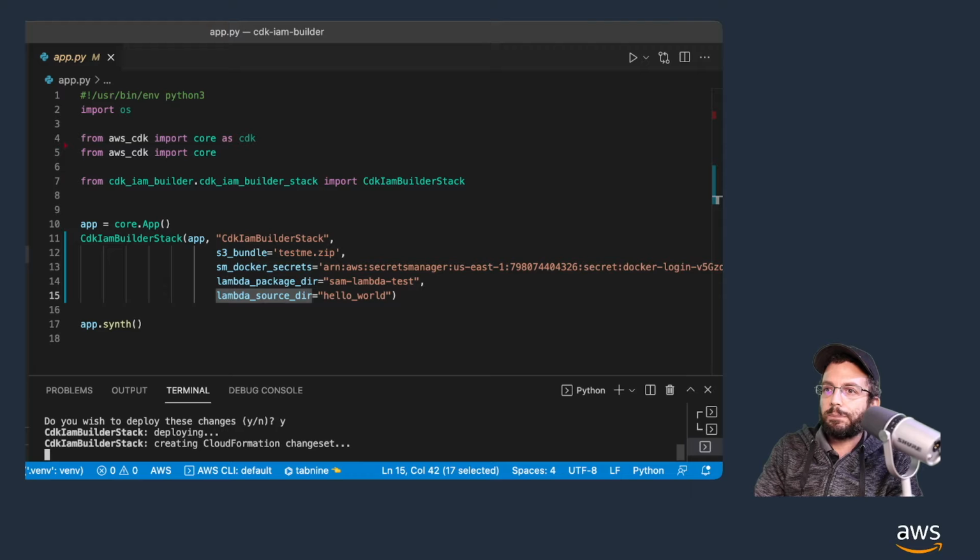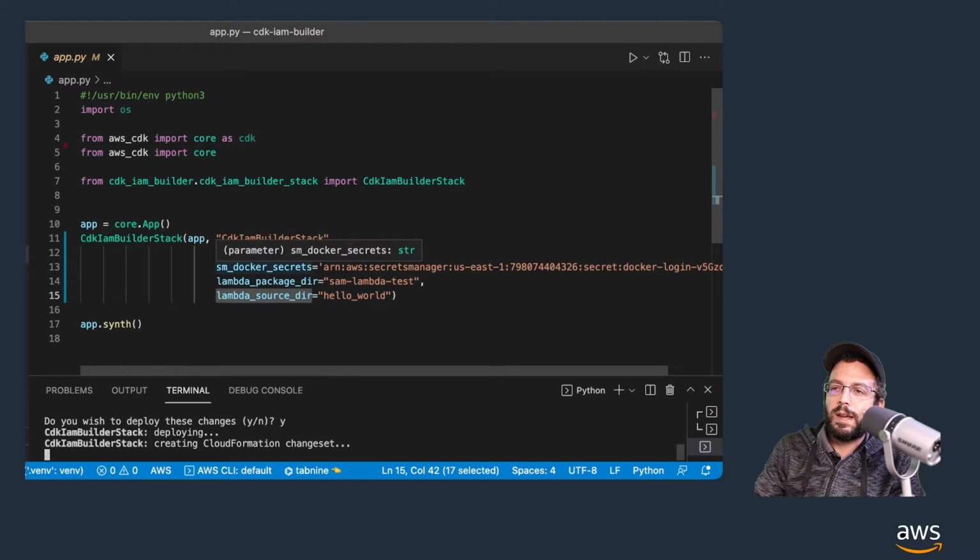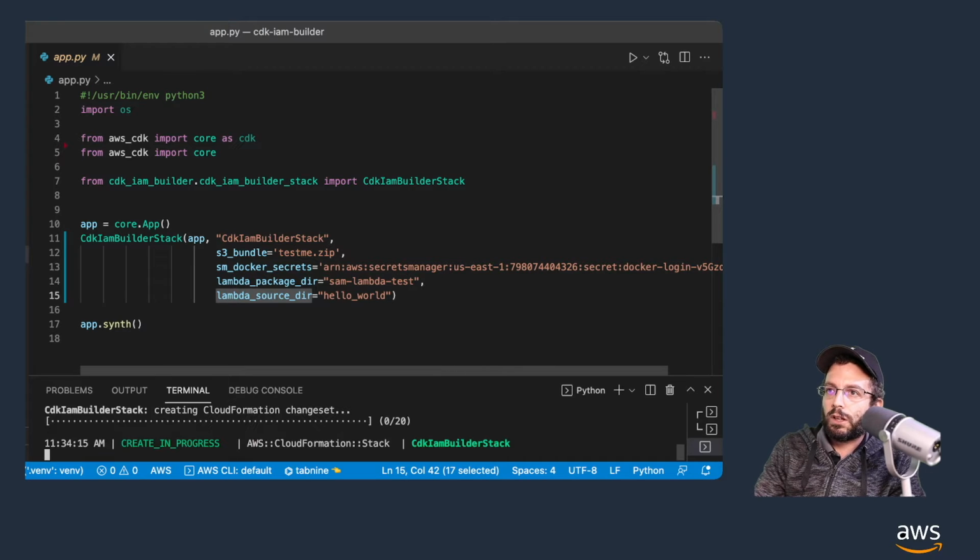In CDK, we're going to create this IAM builder stack. We're going to pass it in some parameters. Most of these parameters are specifically for our Lambda code. One of the things I wanted to call out here is, yes, there is a secret in our code build process. We're going to be signing into Docker to pull down some images, and this stores my personal username and password in a secure way.